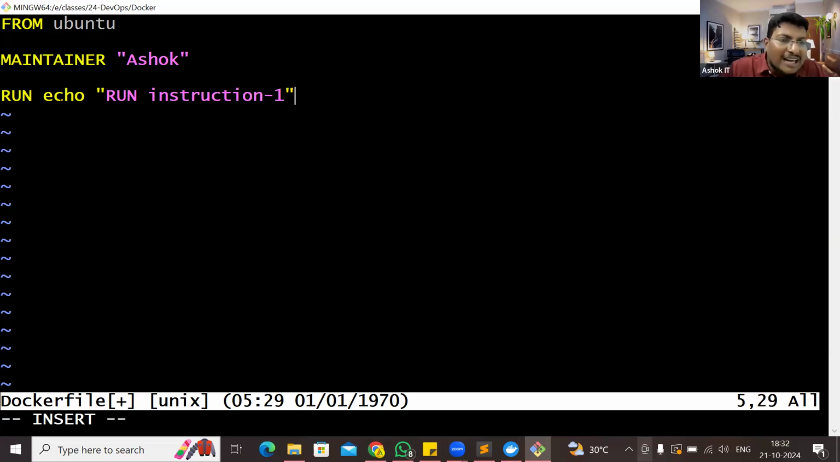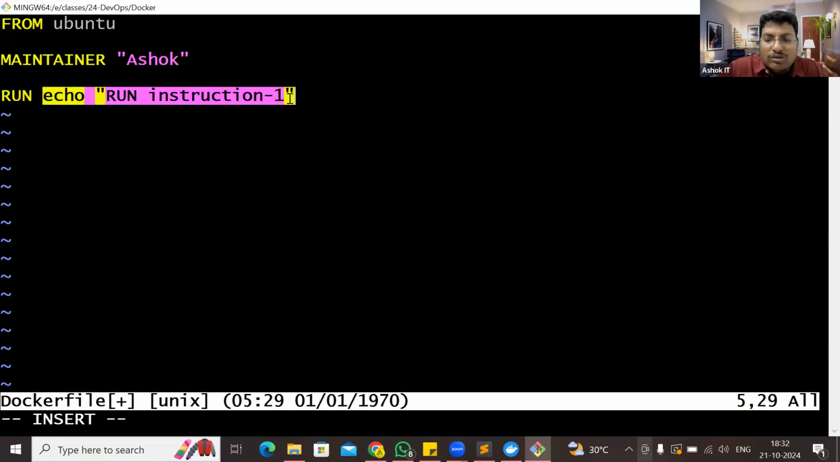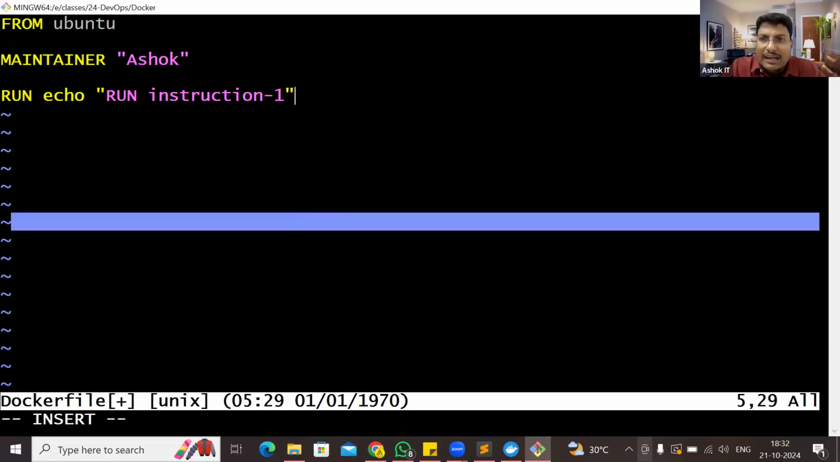Echo is a Linux command. Echo is used to print a message. In Java, how System.out.println is available, in Linux the echo command is available. This echo command is used to print a message on the terminal.